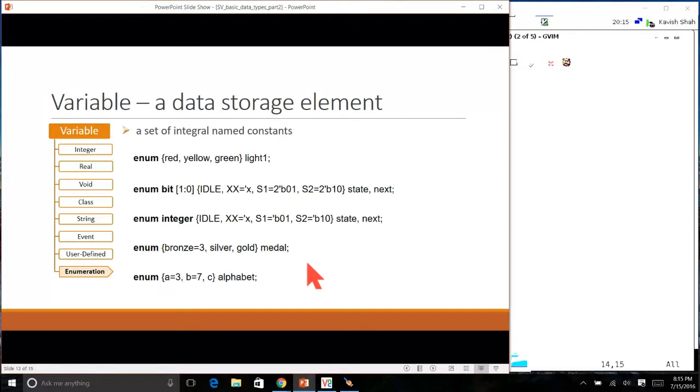Next is enumeration. Enumeration means a set of integral named constants. For example, say enum {red, yellow, green} light1. Here, light1 is an enum which has values red, yellow, and green, where the first variable will be equal to 0, the next will have value 1, and the next will have value 2.